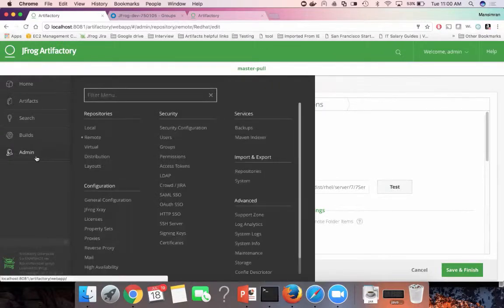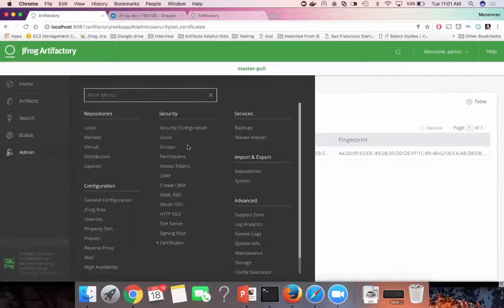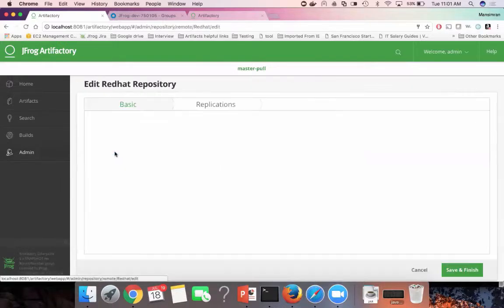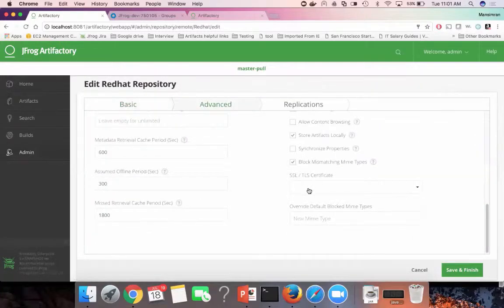To use the certificates, you go into the security tab, and there is a certificates tab where you put in your PEM file. You can simply delete or add your PEM file over here. Since the PEM file is already there, I'm just going to associate this file to the repo we created, going back into the configuration, back into the advanced tab. Now I'm going to associate this particular certificate with this particular repo, Red Hat.